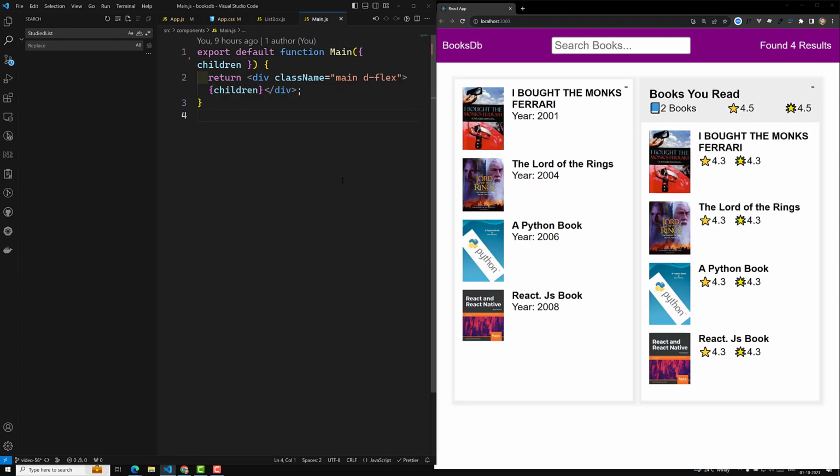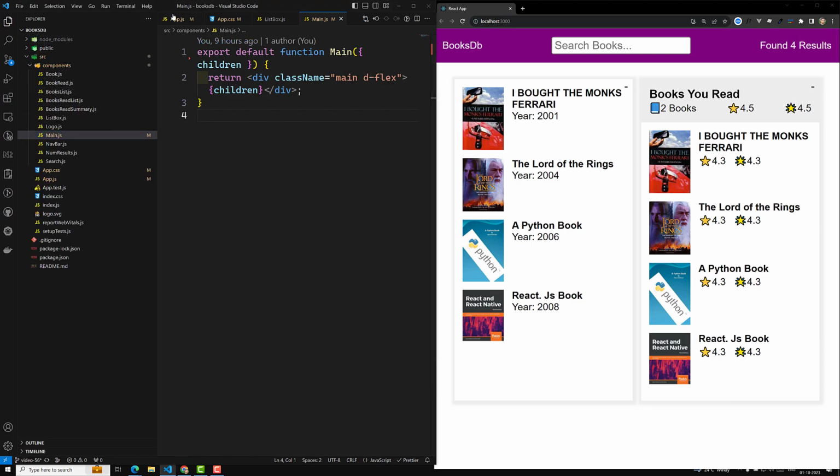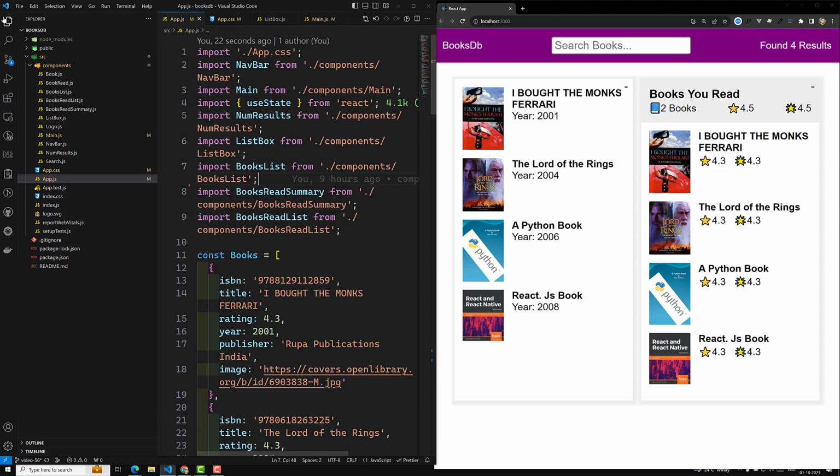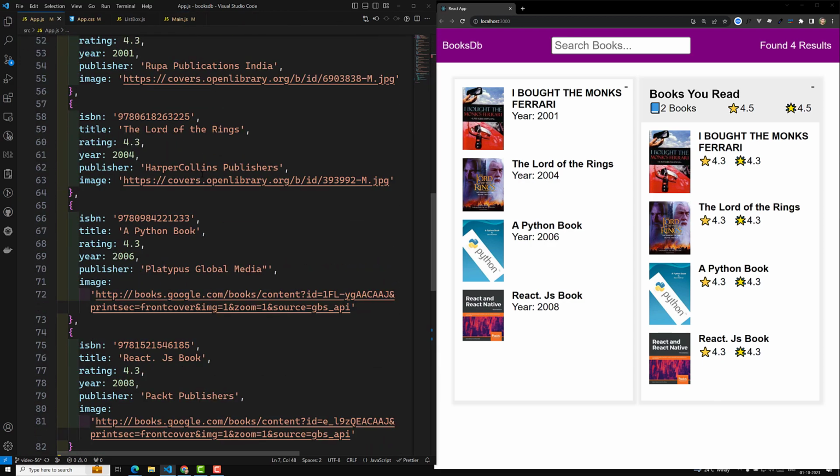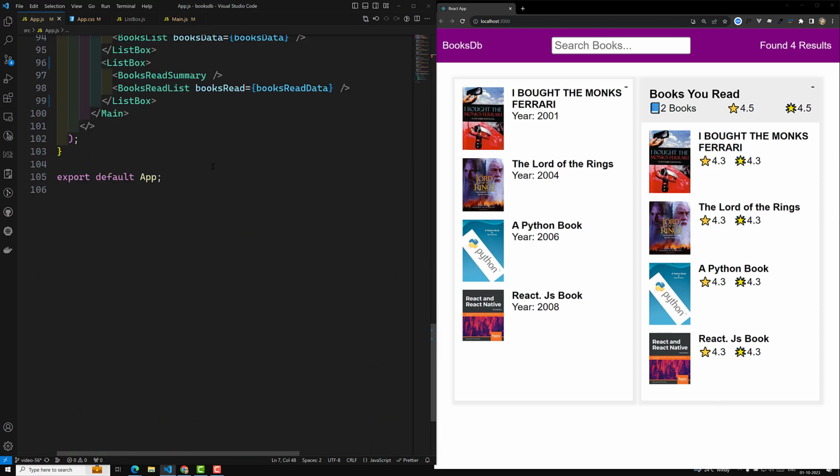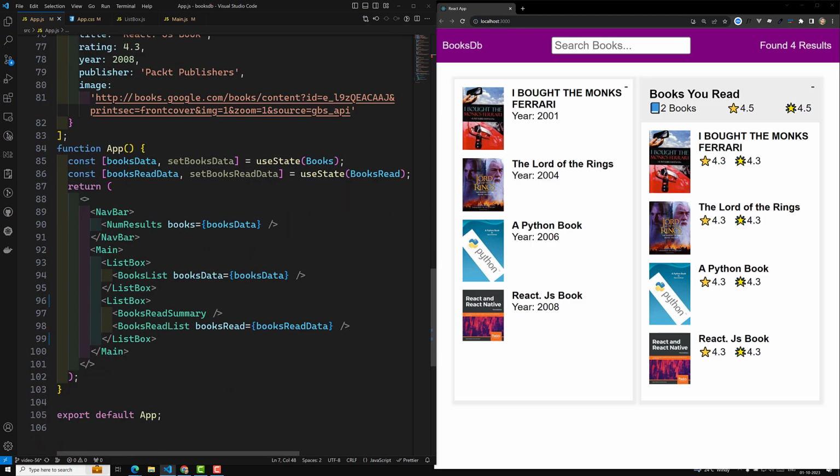Okay. Now that's it. So now if you try to see the output, we have achieved the same thing, but this time we have reused the components. That is nothing but the list box component, we have reused it. So list box here and the list box here, we have reused it.